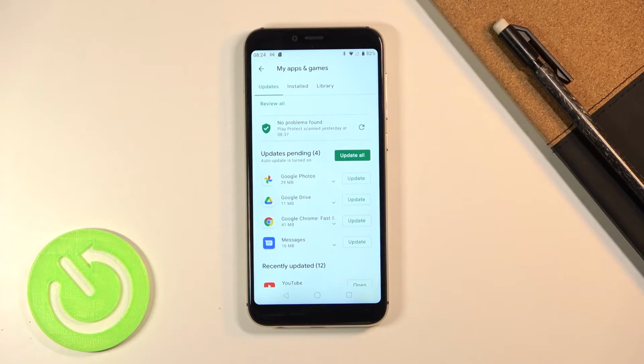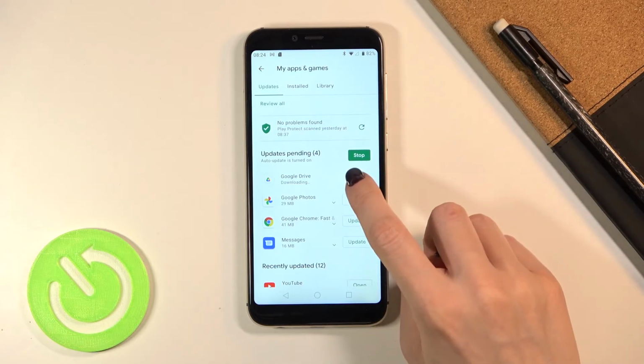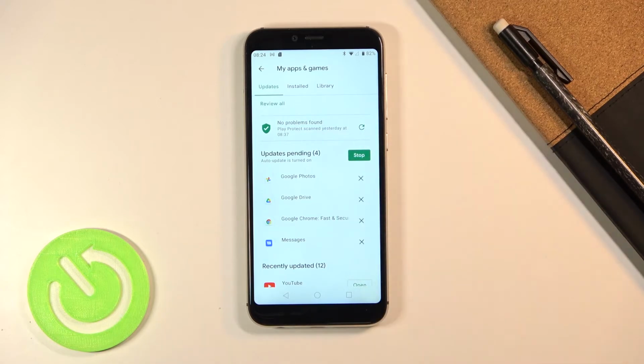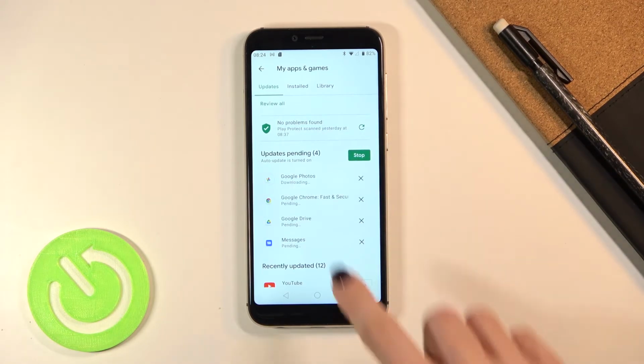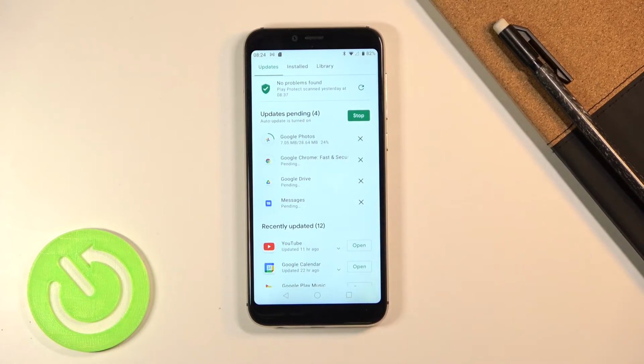So we've got just 4 of them. To update one particular app, for example Google Drive, just tap on Update right next to its icon. But you can also update all apps at once, no matter how many apps you've got on the list, by tapping on Update All. And then they will all be updated. After all, you will be able to find them under Recently Updated.